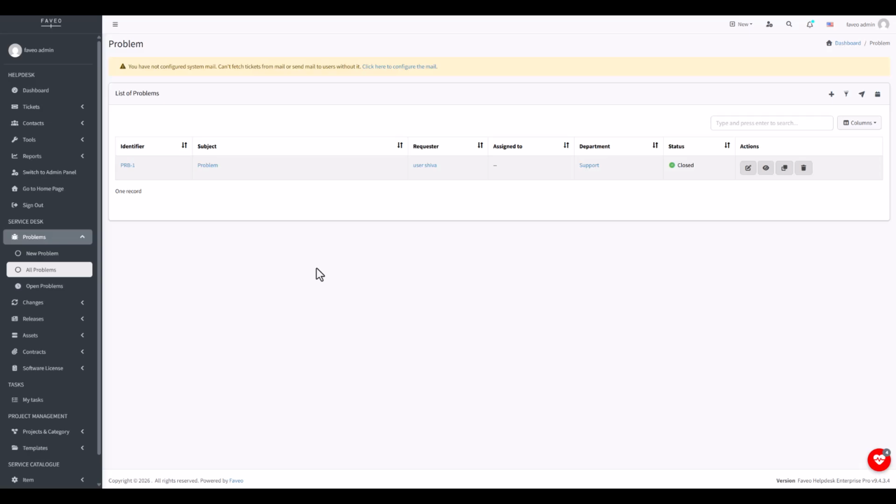So instead of handling 10 separate tickets one by one, the support team can create one problem record and identify the actual root cause and link all those tickets to it. Once the root cause is fixed, all linked tickets can be resolved faster. This is exactly what problem management does.